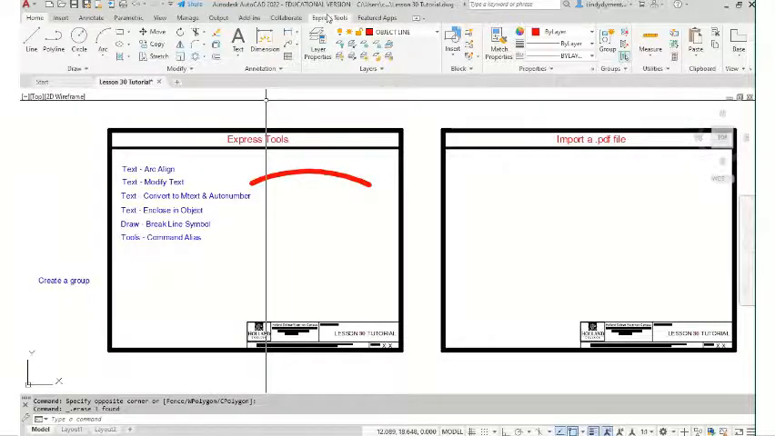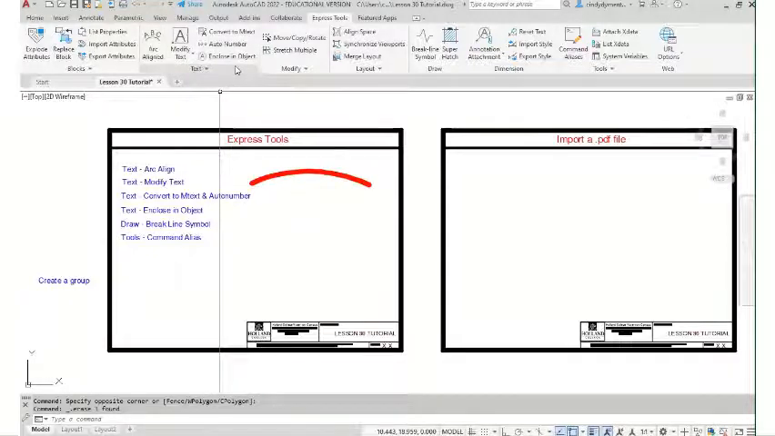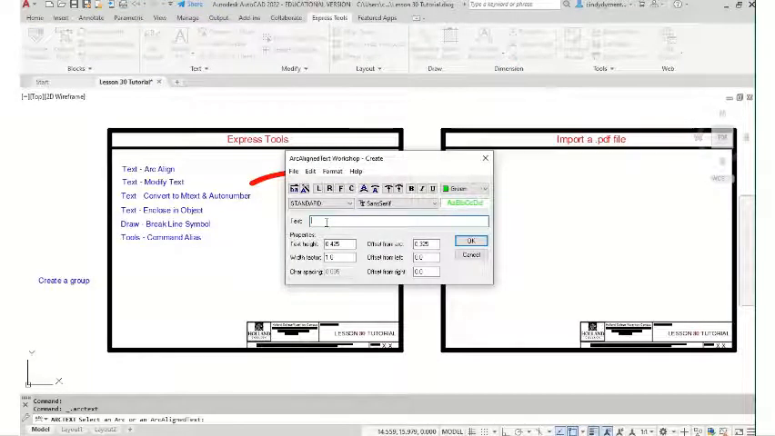Okay, so we're quickly going to look at our Express tools. So you have to go to the new tab called Express Tools, and you probably haven't used many of these yet. We're going to take a look at this section, the tab that says Text. First one we want to look at is Arc Aligned. So if I have an arc drawn, I can make text follow that arc. So I'm going to go Arc Aligned and select my arc. That's one thing to remember, you have to have your arc selected. I'm just going to do Arc Test, and we're going to say OK just to show you what this does.